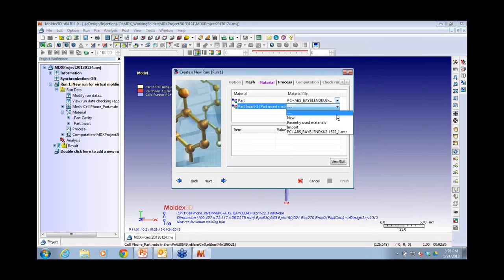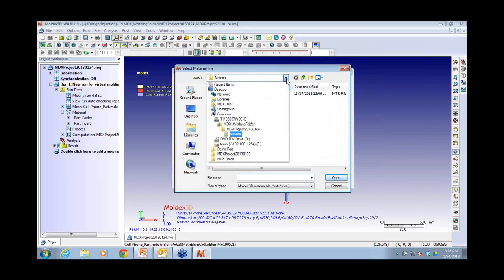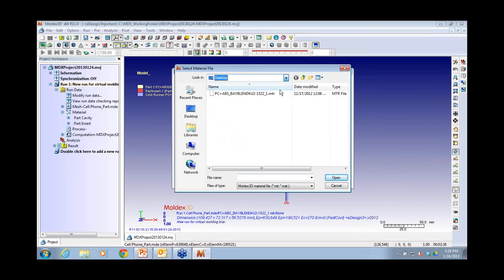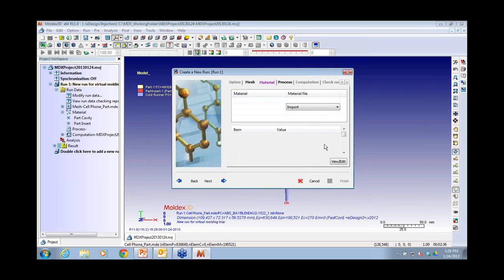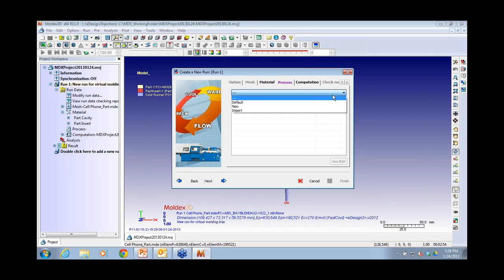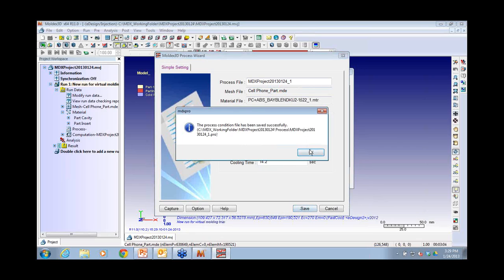And again, I have another material I want to import here for that part insert. This is a metal part that I have. Okay. And both of those materials have now been imported. Next step, we would choose our process. I'm going to click New Process. And our process conditions are all set here. Click Save.